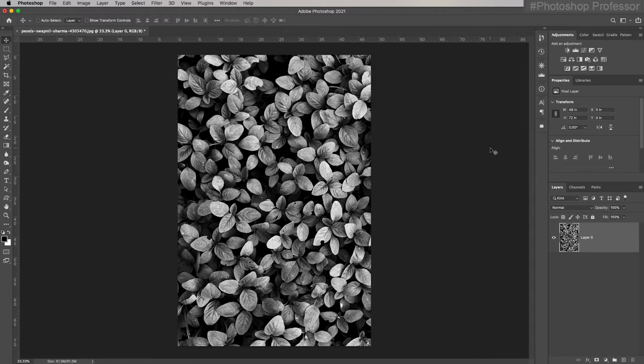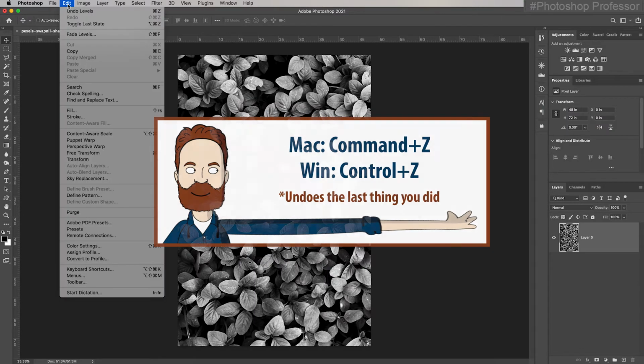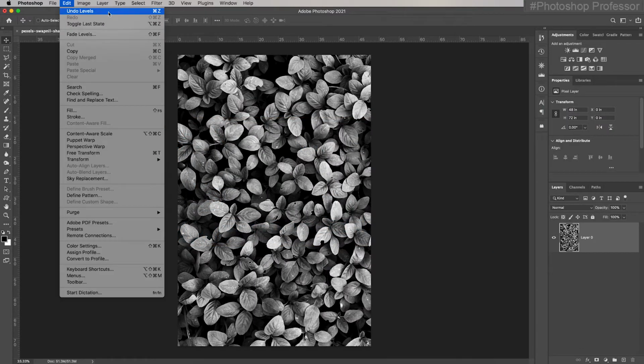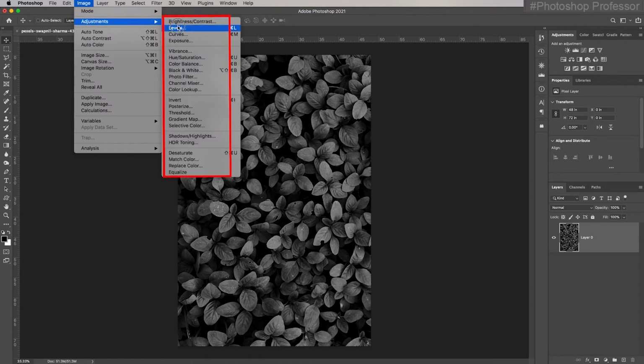Click OK. Now if I were to save this and then I were to come back and open it in 5 minutes or in 5 days and I'd say, oh, maybe I messed this up. Well, this adjustment has been permanently baked into the file. I can't change it without degrading the image quality. I can hit Command or Control Z, or remember you can go up to Edit and it will undo the last thing you did, which is undo levels. Because remember, everything here in this image adjustments, they're all destructive, which means if you save them, you can never undo them or alter them.